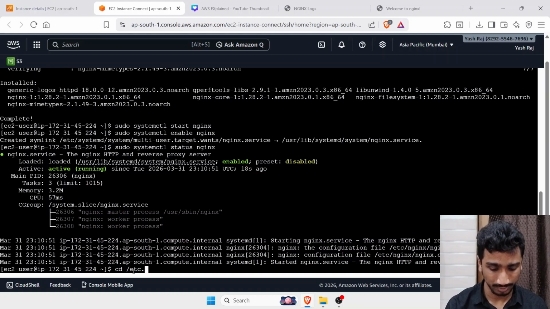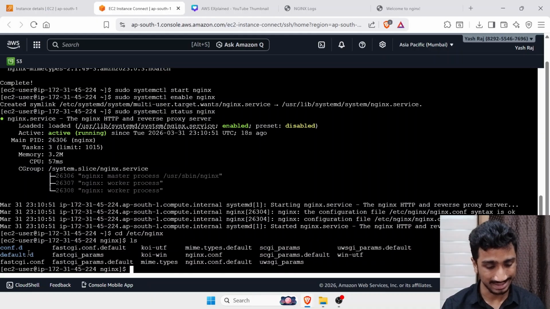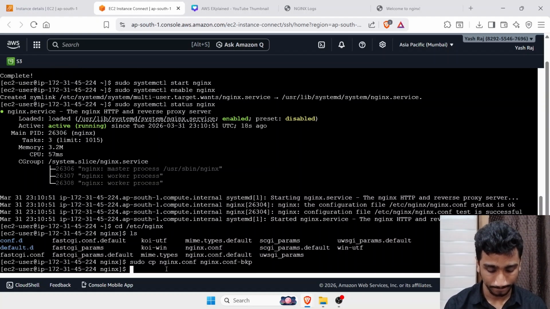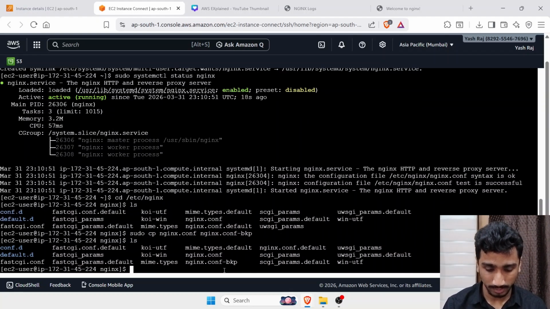The nginx config files are stored here. Here you can see these are the nginx config files, in which nginx.conf is your main root file. So I am going to copy this main root file. For copying this, I use sudo cp nginx.conf, and the copied file name is nginx.conf-backup. If you see, the backup file has been created, like nginx config backup.